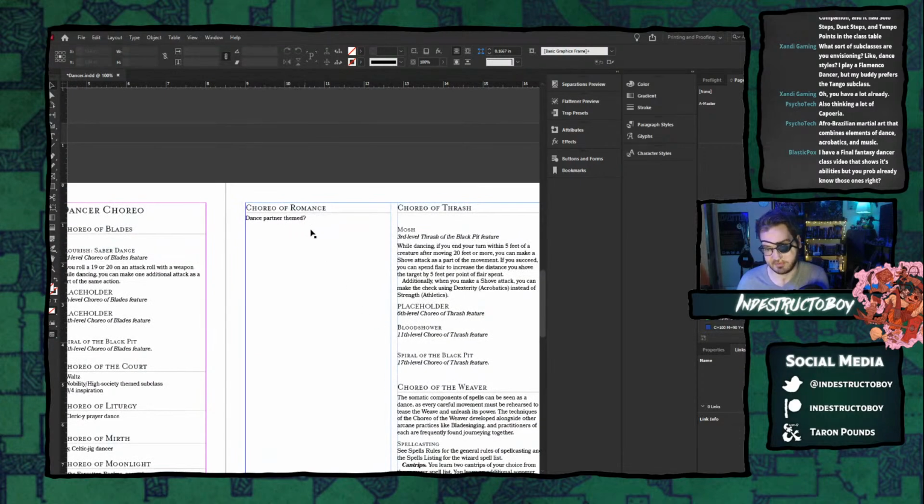And the Choreo of Romance, I kind of like this in thought of the College of Eloquence Bard, where that is the most bardic inspiration bard there is out there. Choreo of Romance is going to be very much that. Or like you think of Drunken Master Monk being the most flurry of blows monk there is. Choreo of Romance is very much going to be that.